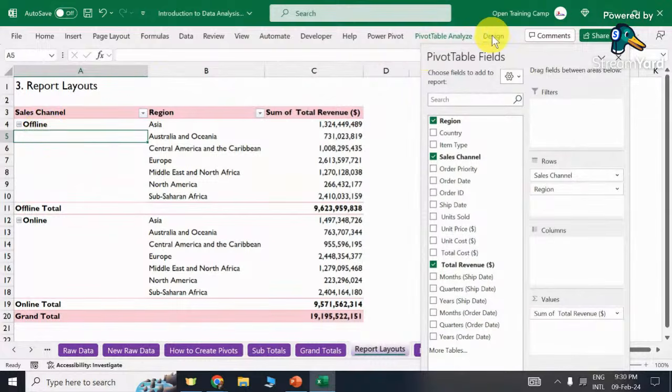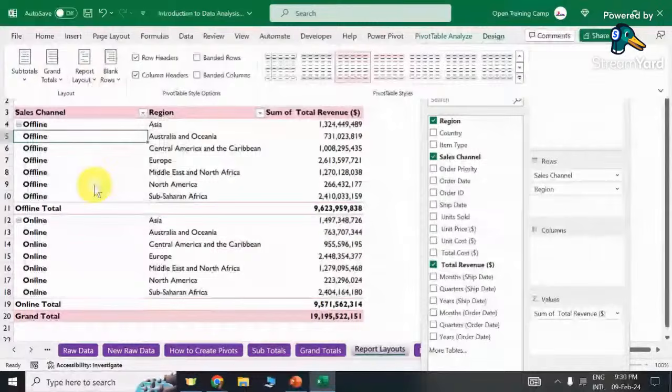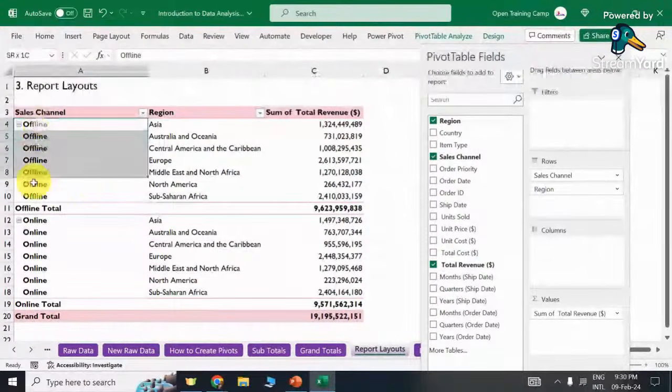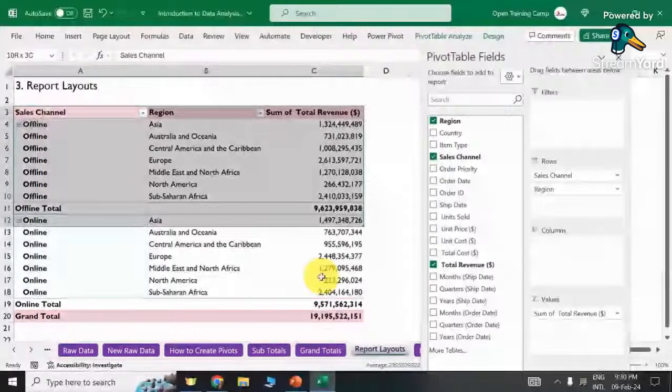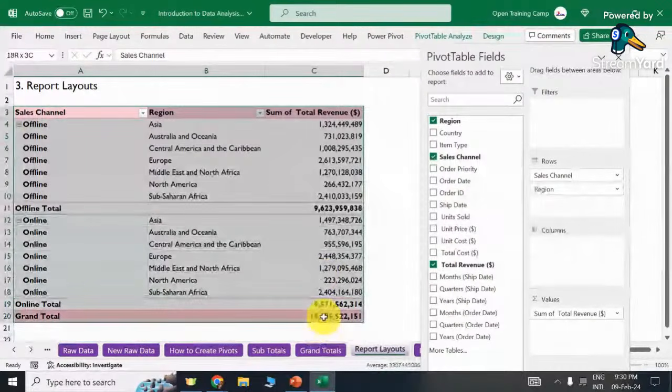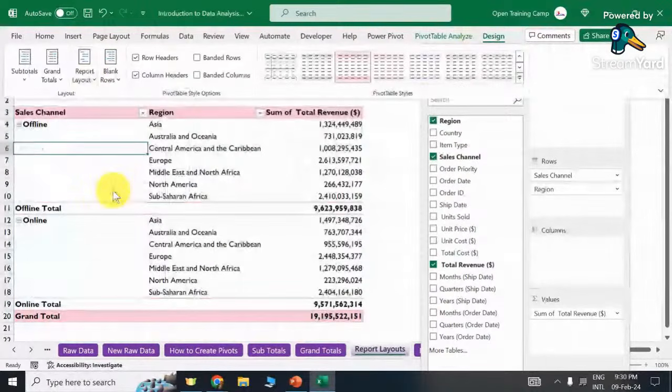We can come to the design tab, report layout, and then say repeat all item labels. You see the channel here repeats all the way through, and the online mode will also repeat all the way through. Get the idea? And if you want to analyze these aggregate values further, you can copy and paste as values, and then move forward and analyze this group of data. And also, let's go back to the report layout and select do not repeat item labels. So you can turn this on and off.